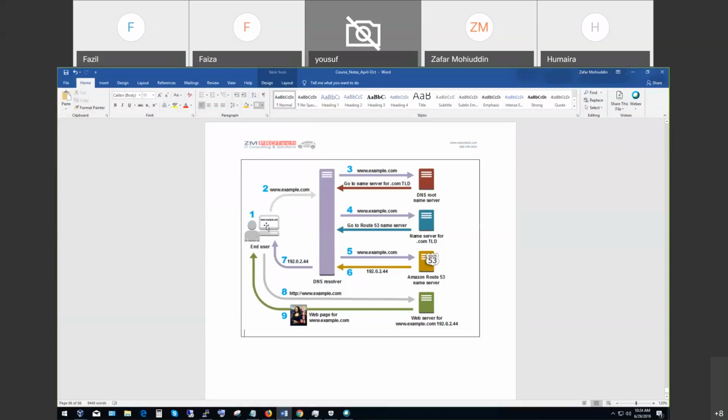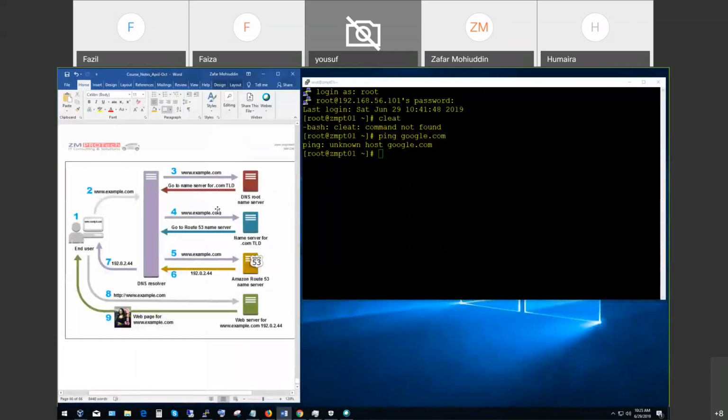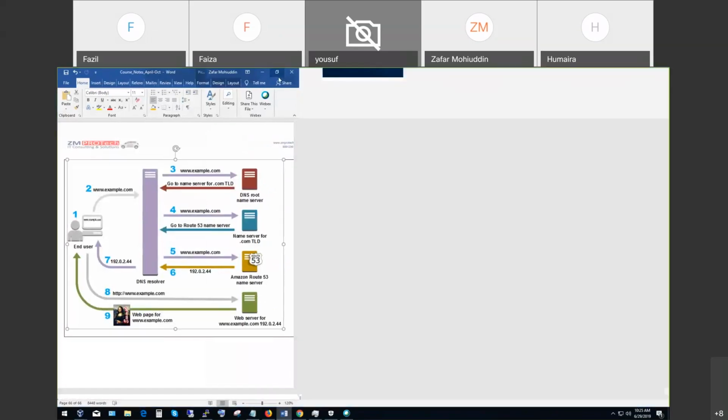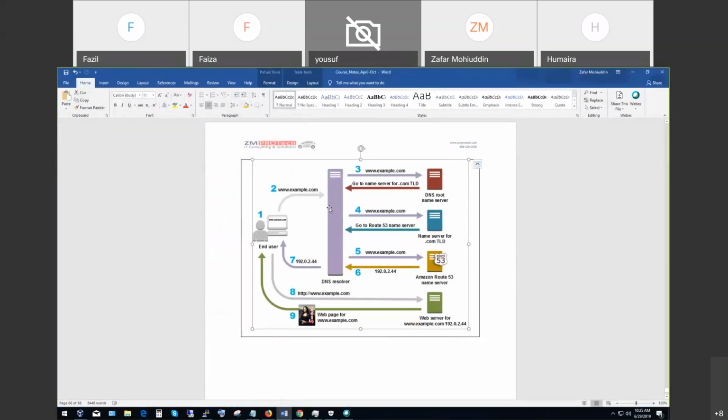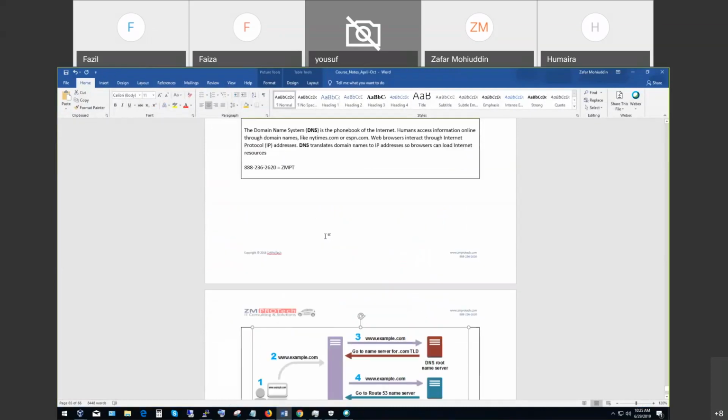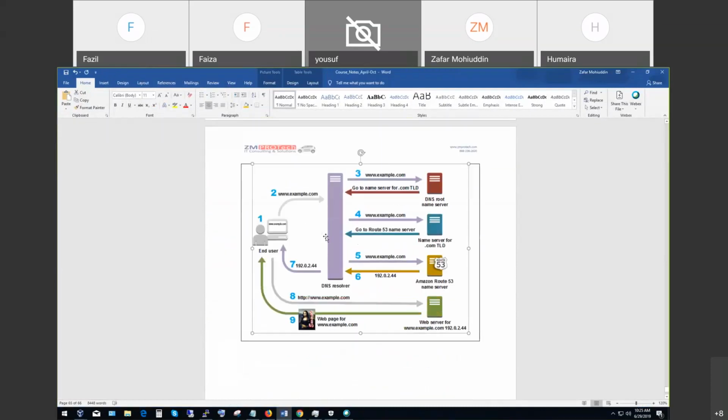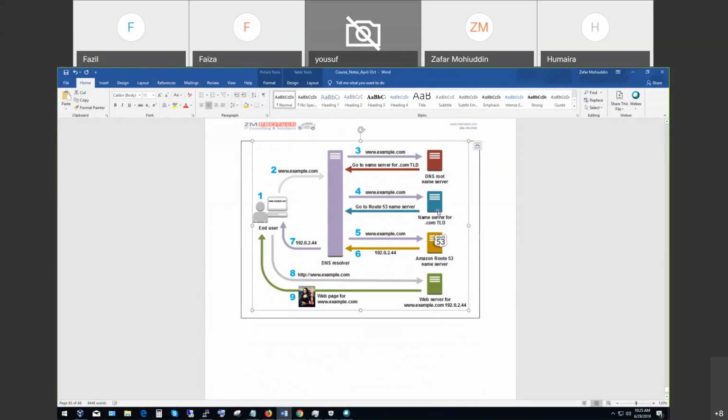So next time you type example.com, it's not going to the server anymore because your computer remembers it. It goes directly. We'll prove that later on in the class today. This is a very good one. These are the other examples here.